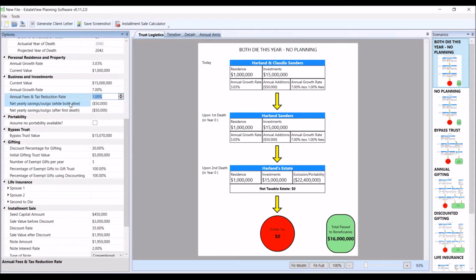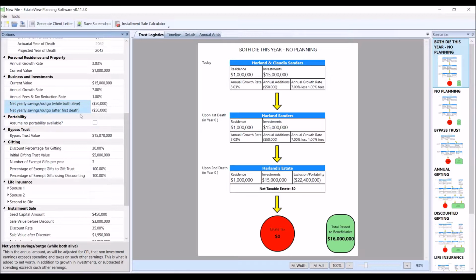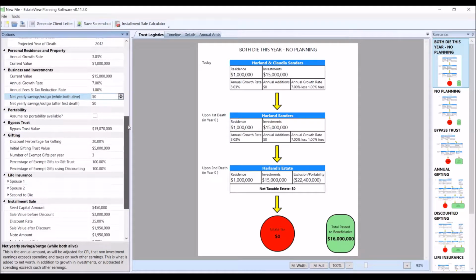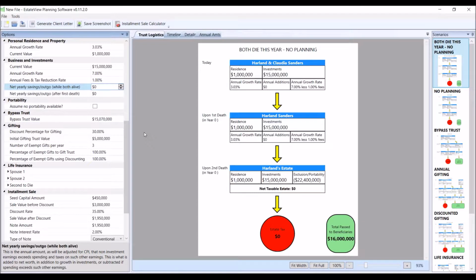The next column here is net yearly savings or amount spent while both are still alive. If your clients are big savers, you can say they're going to save $300,000 while they're both alive, and then after the first spouse dies, they might end up spending $50,000. But for simplicity here, we're just going to assume that they break even and are not net savers or net spenders during their lifetimes.